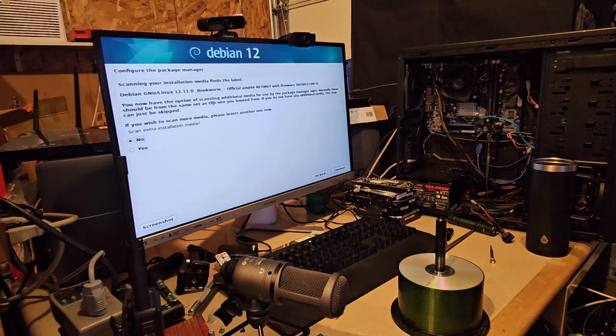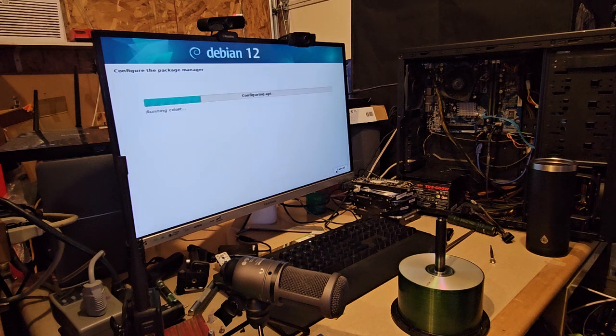What does it say? Scanning installation media. You now have the option of scanning additional media for use by the package manager. Normally should be from the same set as the booted. If you do not have any additional media, this step can be skipped. See, this is kind of what I was thinking of. If you wish to scan more media, please insert another one now. Cool. Yeah, so pretty crazy.